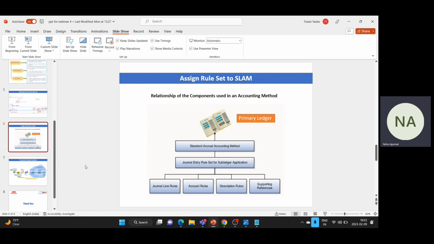Activation of subledger journal entry rule set assignment. You can activate the subledger journal entry rule set assignment from the accounting method page. You can also submit a process for that, the Activate Subledger Journal Entry Rule Set Assignment process, to validate and activate your accounting setups. So this was the brief. Now moving to our application and see how we will assign the accounting journal entry rule set to the accounting method.